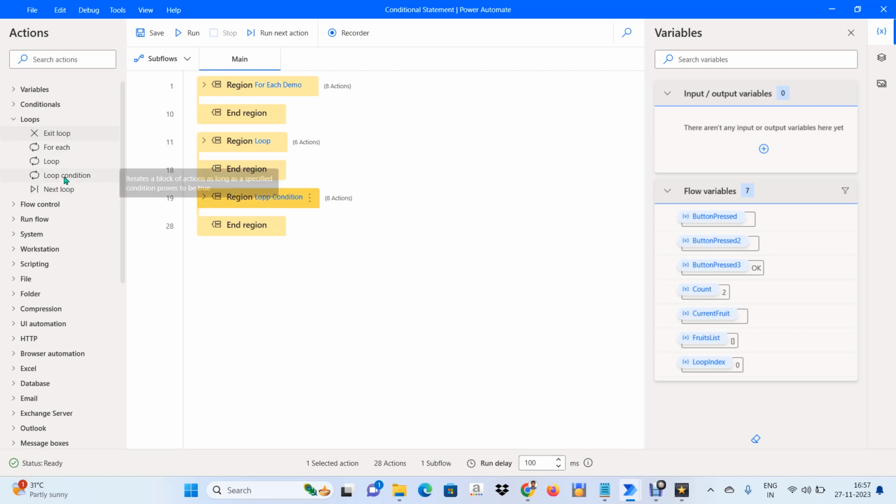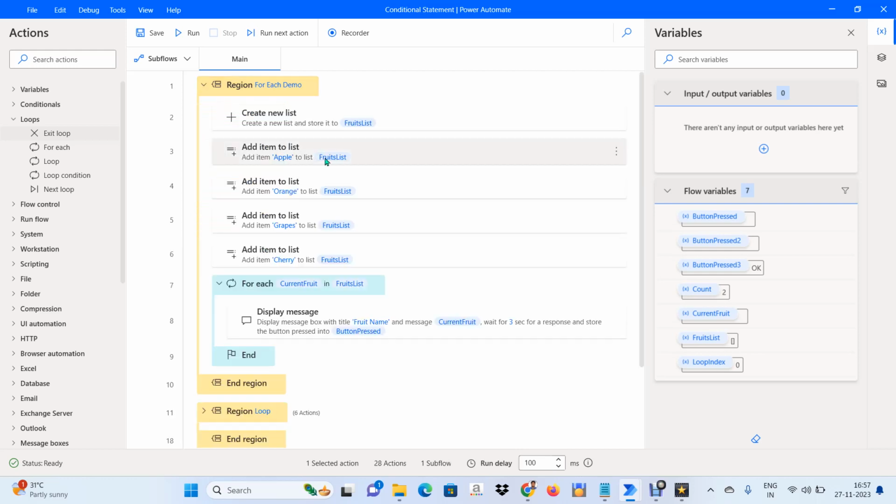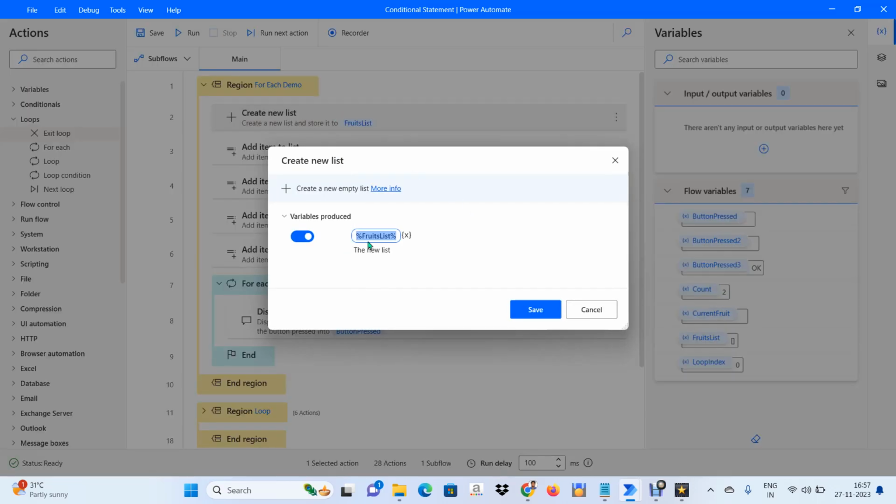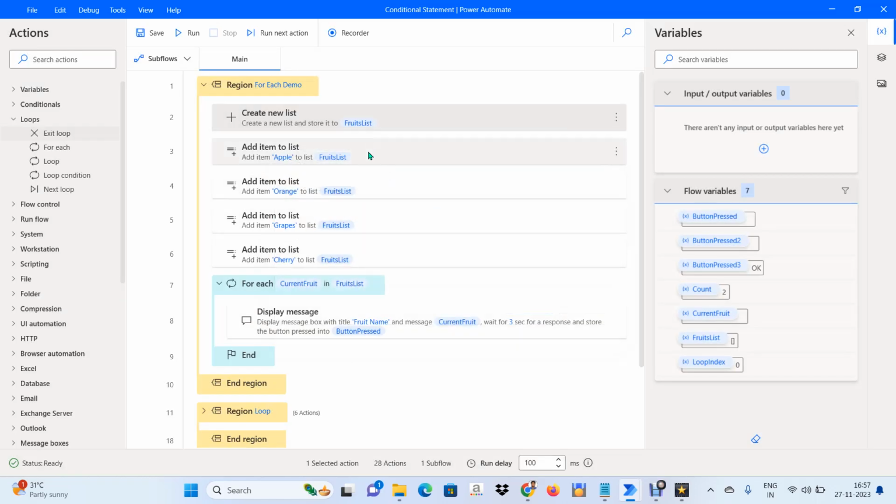Okay, so now we have covered 4 actions, right? One is next loop, loop condition, loop, and exit loop. The one which is pending is for each. To demonstrate for each, I have created a list called fruit list. Inside this list I'm storing certain values using the add item to list action: apple, orange, grapes, and cherry. I'm storing all these values inside this fruit list.